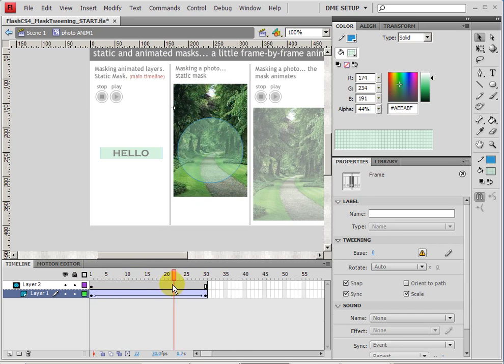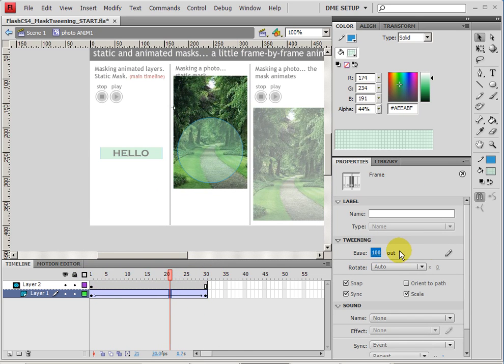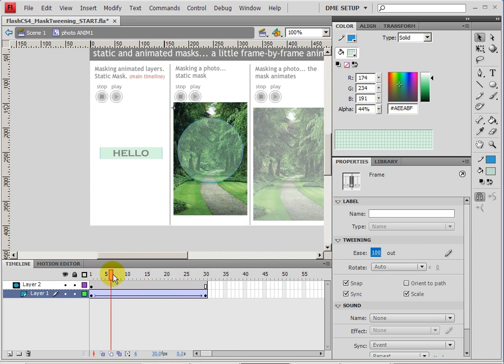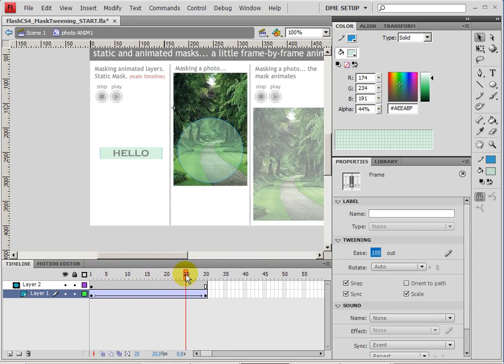One of the last things that I can do to make this look a little bit nicer is do a little bit of easing. If I do easing at 100%, what happens is it's a little faster at the beginning and it slows down at the end, and that will look a little bit nicer.